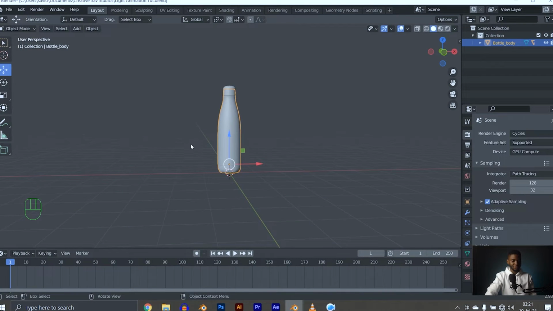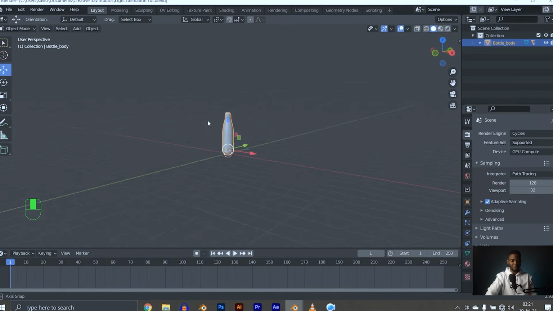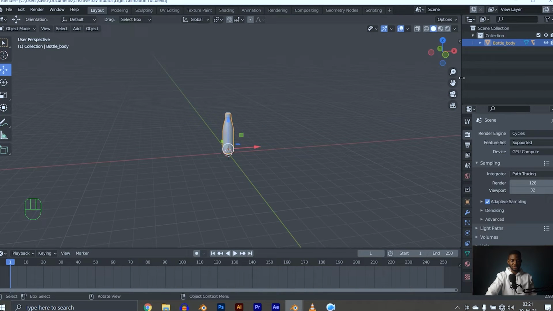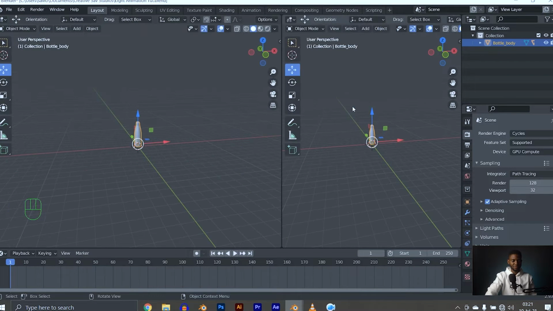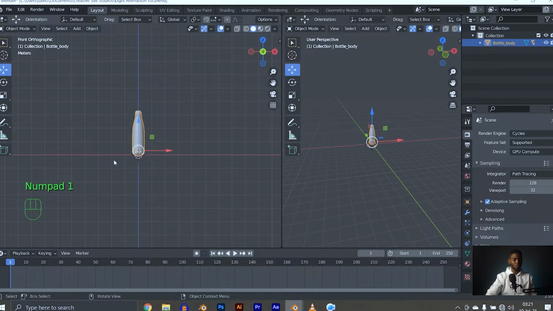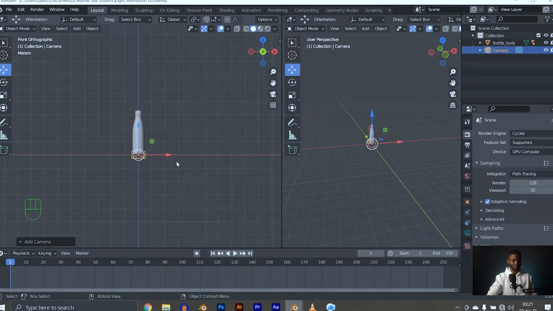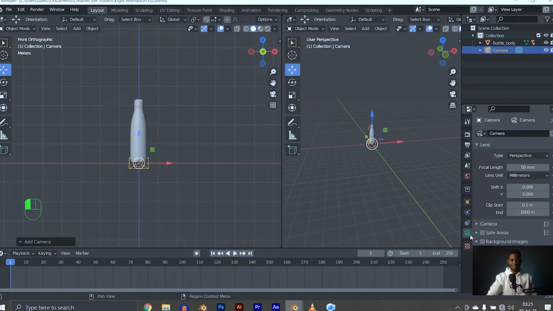In your starter file, you have your model, just one model. Let's set up our space. As usual, right click here, vertical split. So let's add a new camera. Hit 1 to go in the front view. Shift A, camera. Now let's change our camera settings to 85mm because I've said it before, I like using long lenses for products.